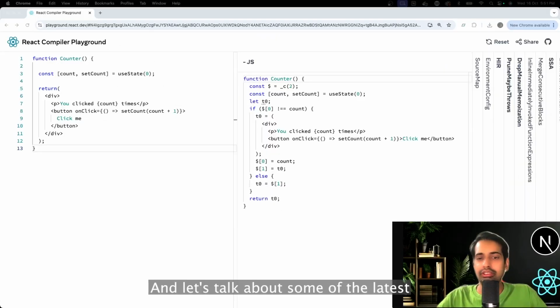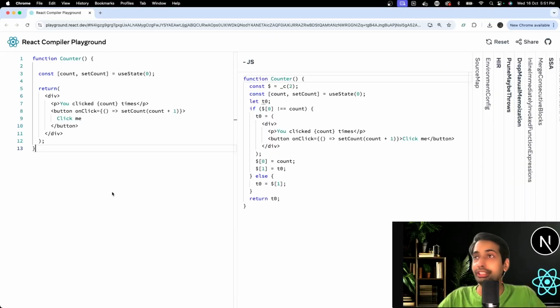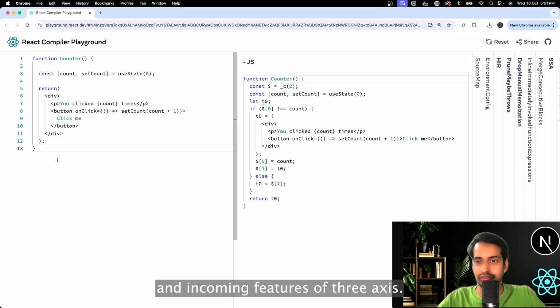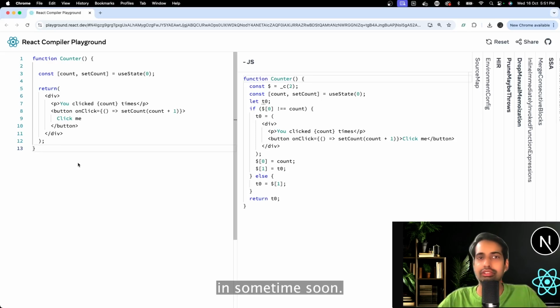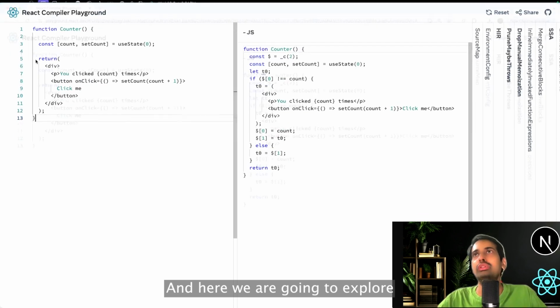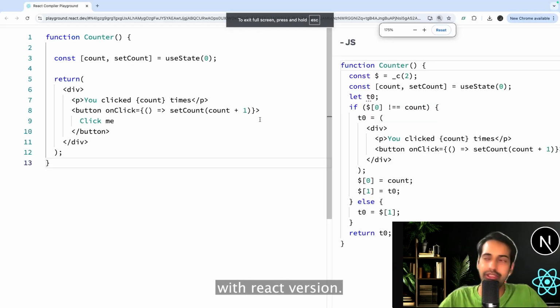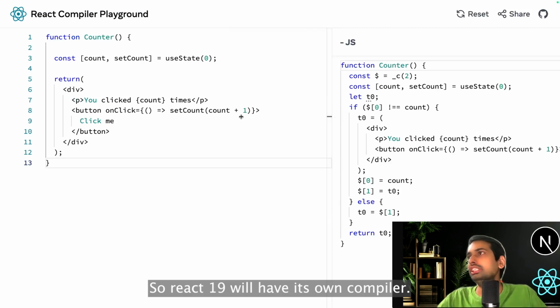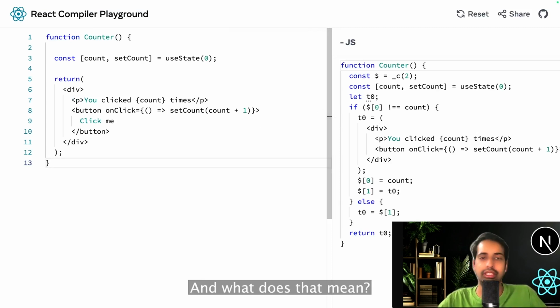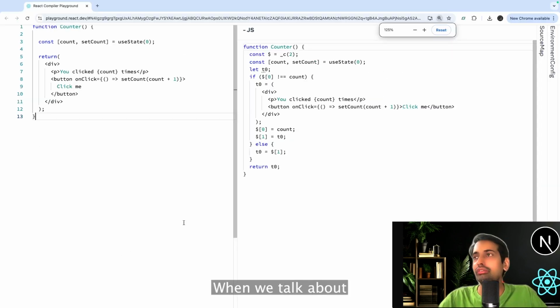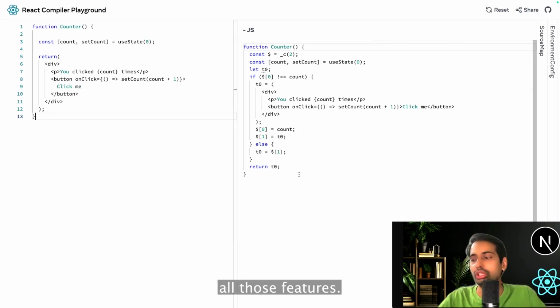Hi everyone, let's talk about some of the latest and incoming features of React.js. React 19 will become a reality sometime soon, and here we are going to explore what is really going to change with this React version. React 19 will have its own compiler, and what does that mean for all those features?